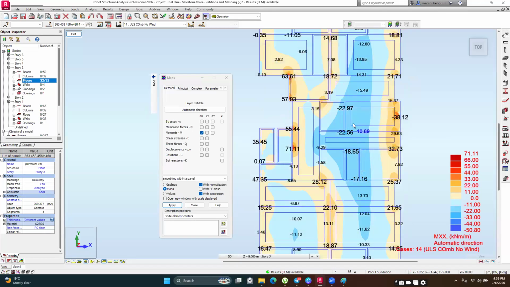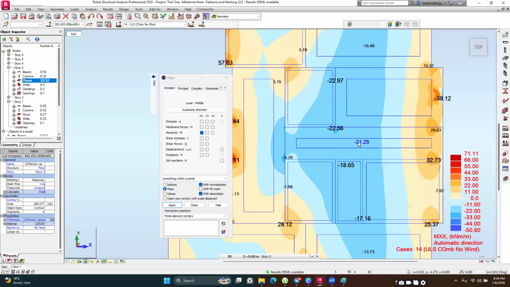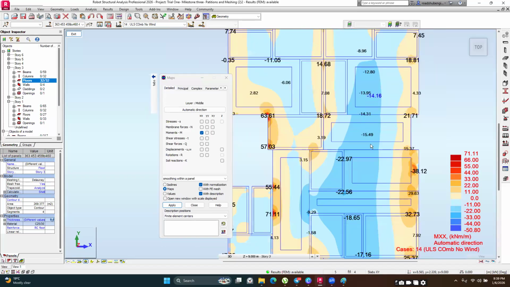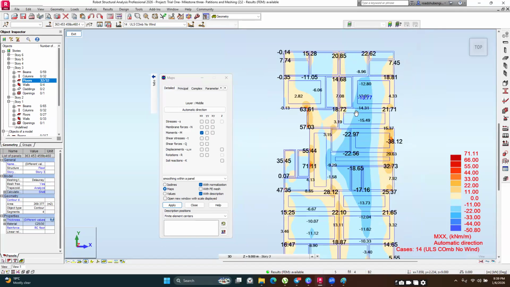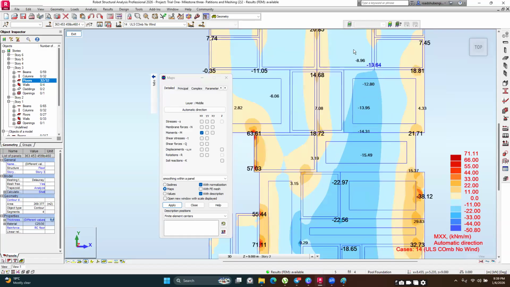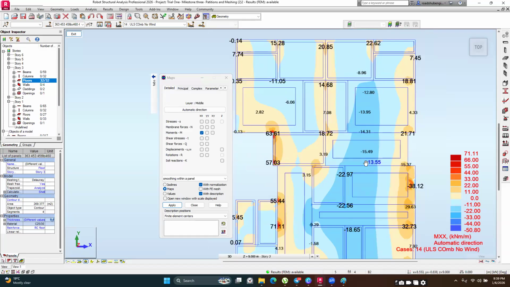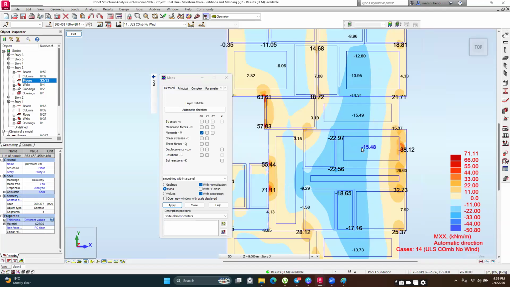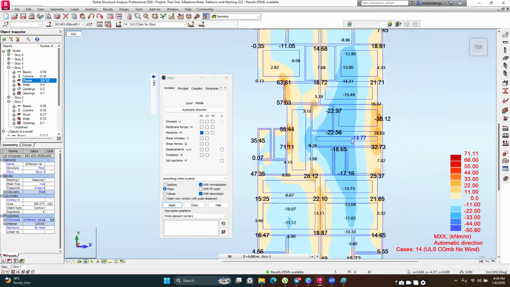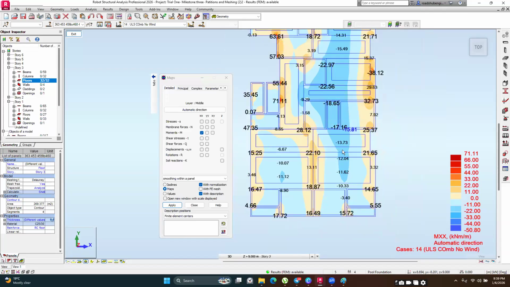So you can see where you have the mid spans of your slabs. These sections here are where we have our maximum moments. You can see where we have our maximum moments, and these moments are what we are going to be designing against once we get to the design phase.